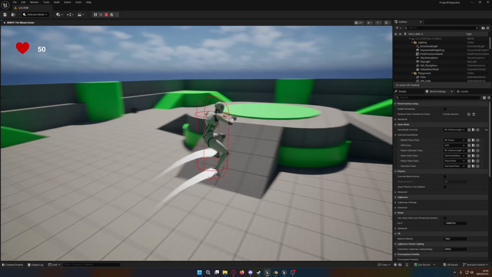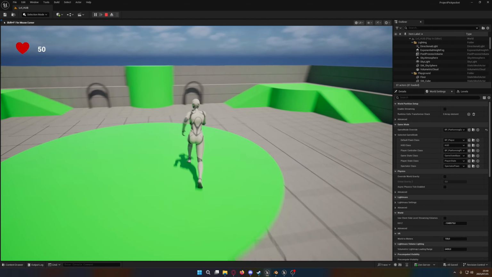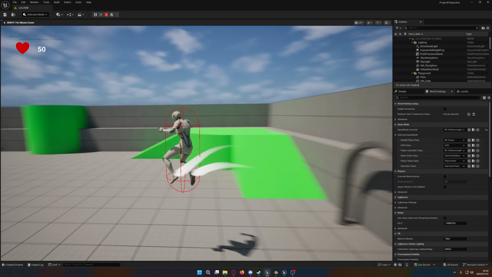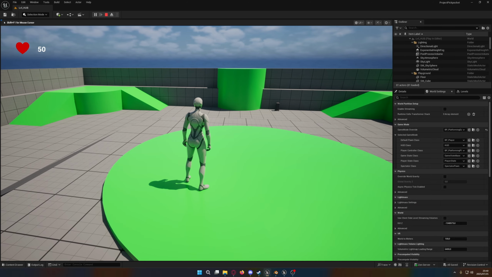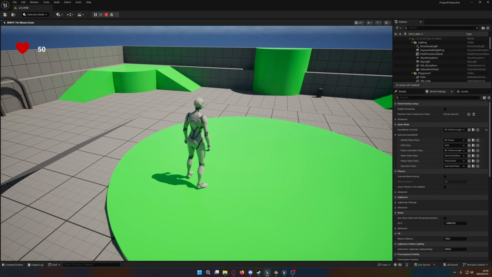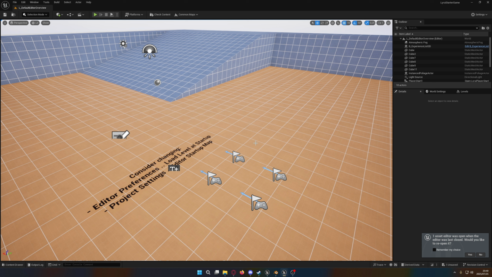Single jump into jump off the wall into dash, giving us all this nice flexibility of movement, and then we can go straight back into all of that. So let me show you how easy it is to implement all of this, and let's get it into your project. So starting off, we're going to need some animations.